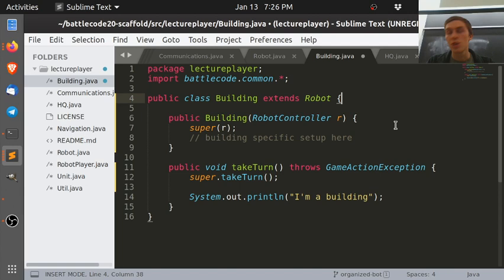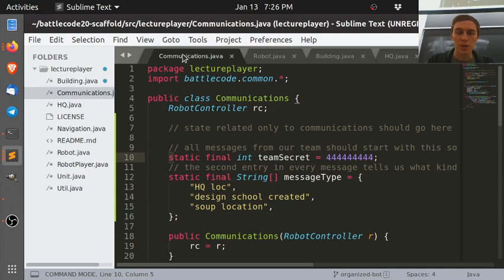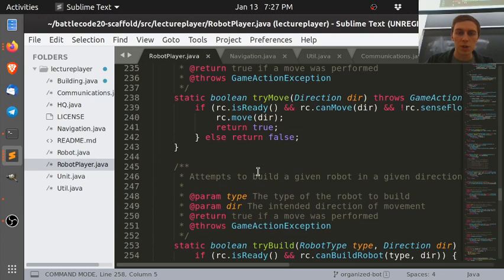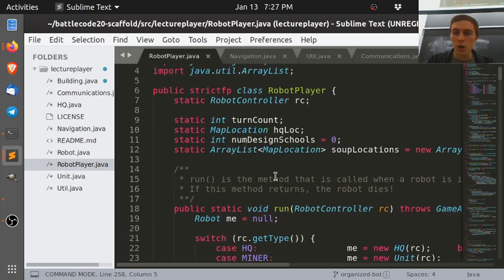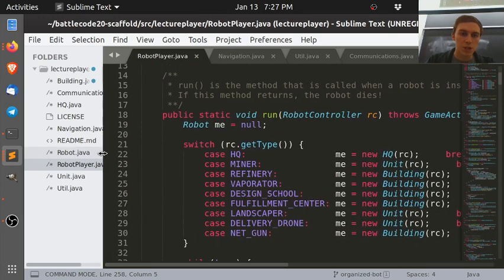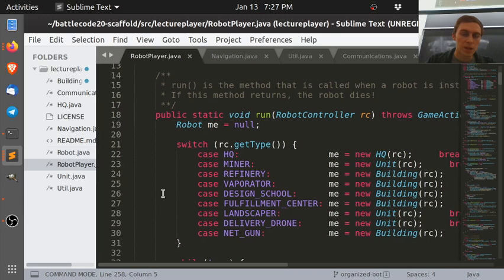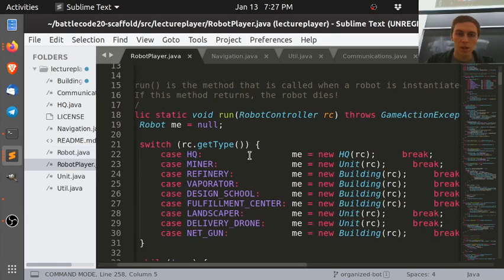Okay, and so how are we actually going to use all this stuff? Back to the setup part in RobotPlayer.java. So RobotPlayer.java is going to get a lot shorter over the course of this lecture. And the core of it is now this gigantic switch statement right here. So let's look at this. Okay, so this is the run function, the one that every robot player needs to have. And this is what the engine calls to execute the robot.